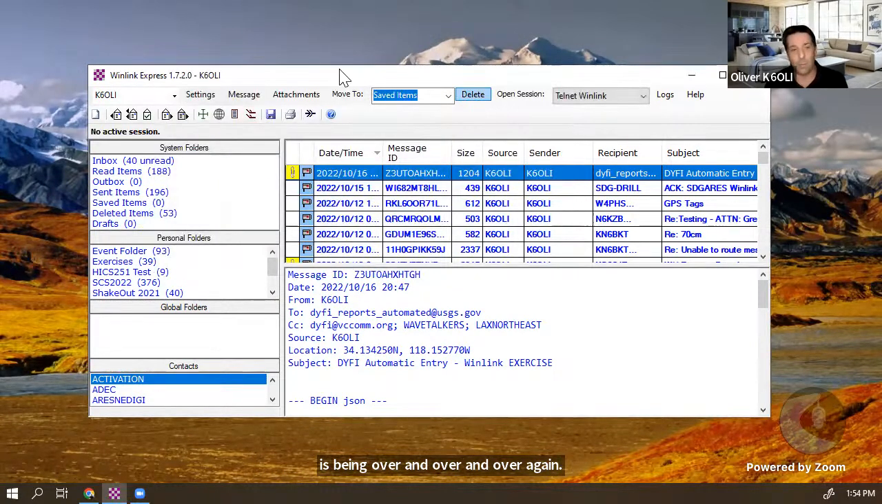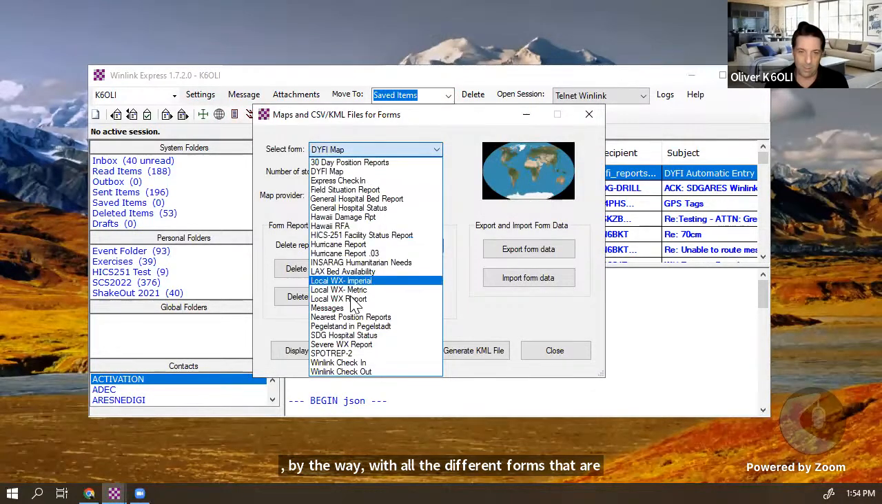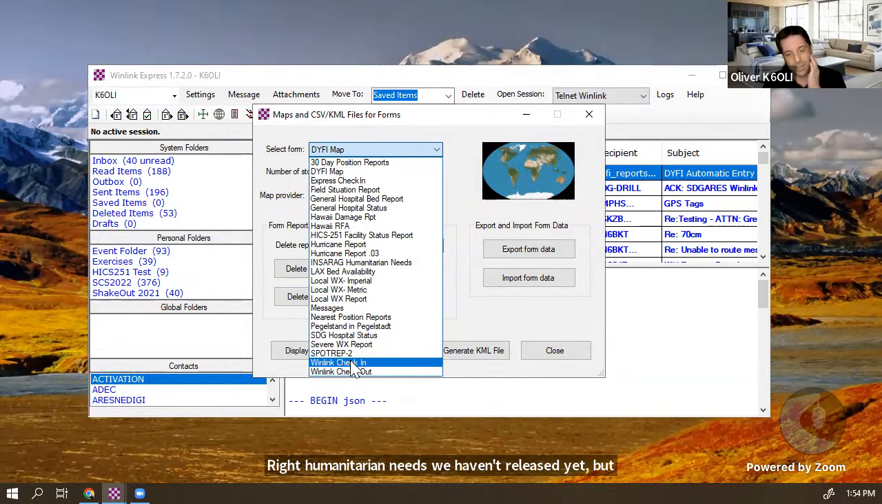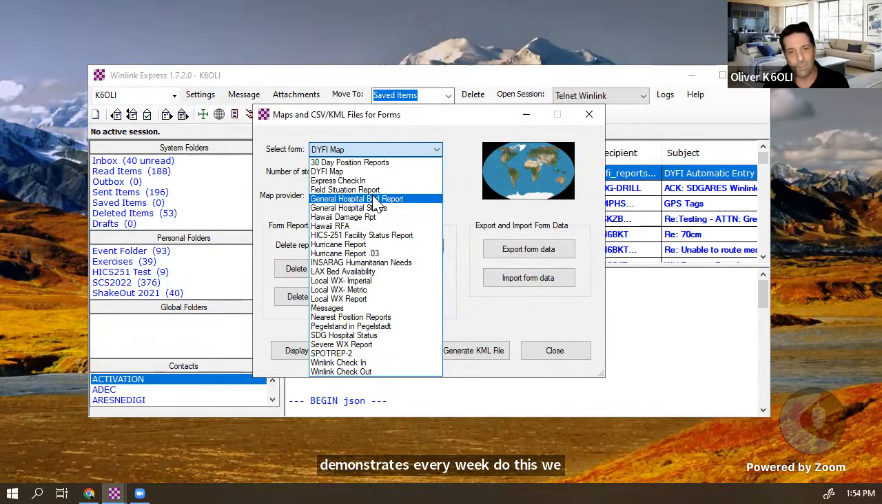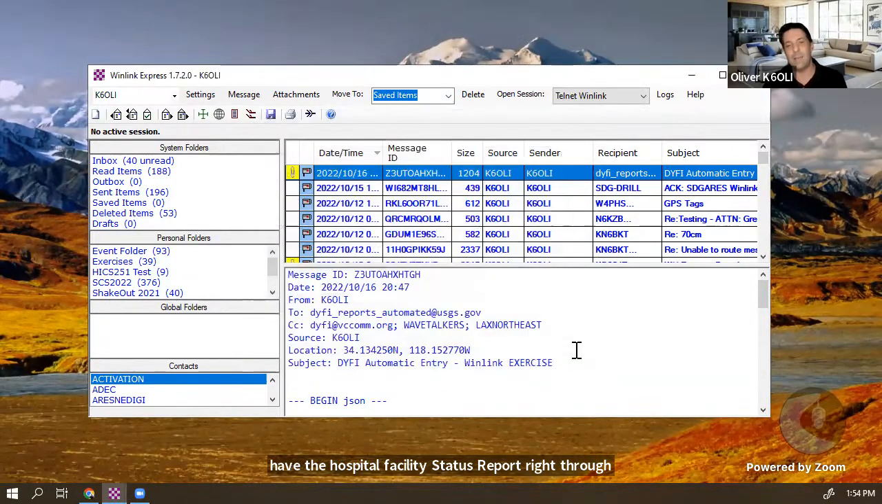And that works, by the way, with all the different forms that are available to be mapped here, right? The humanitarian needs we haven't released yet. But San Diego has a hospital status where it does this. The Winlink check-ins and checkouts that Chris demonstrates every week do this. We have a hospital facility status report, right? There are specific Hawaii forms that do that. General hospital bed availability, LAX forms. Those are available to you right away.